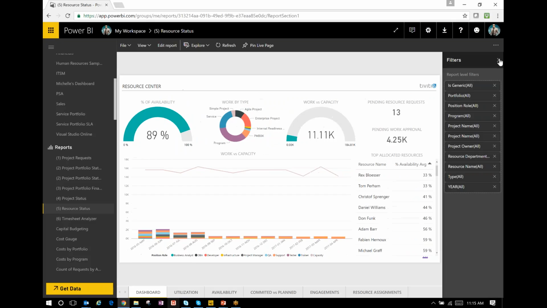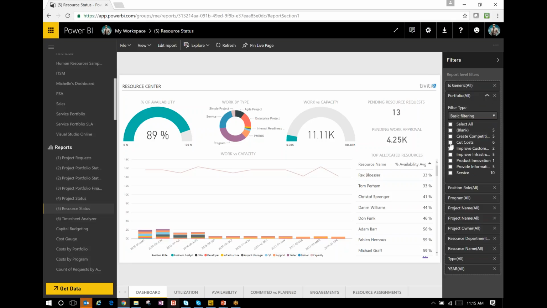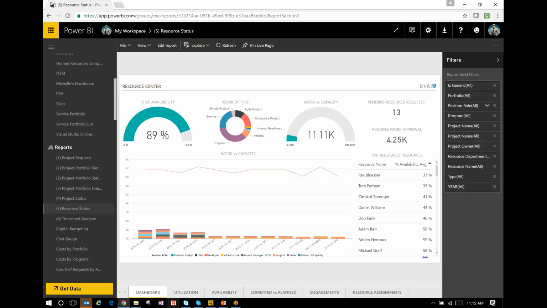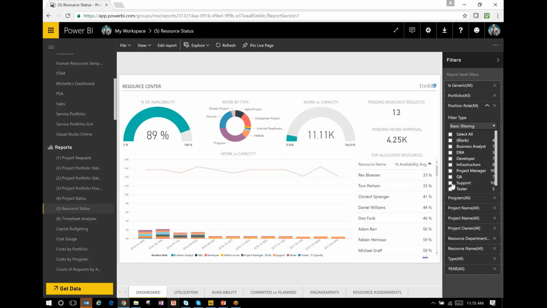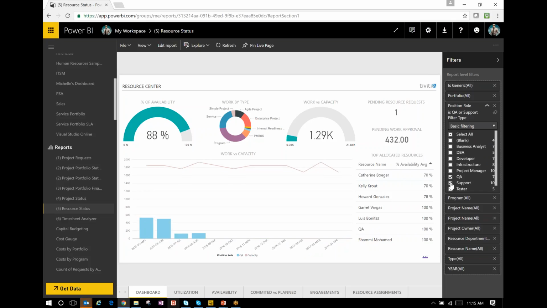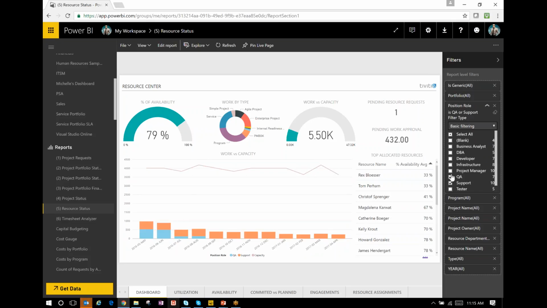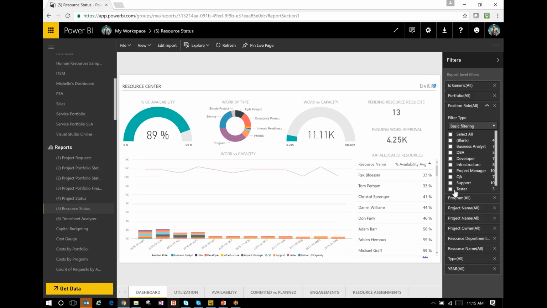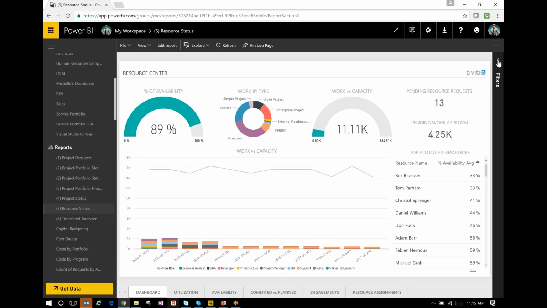Just like in the other reports we've talked about, you can take this information and slice it and dice it. So you can actually look at how well my resources are doing on a specific portfolio. You can also look at it by role. So maybe I just want to look at the QA and support team and how well they're being allocated. And so you can actually take all this information and slice it the way that makes the most sense for you.